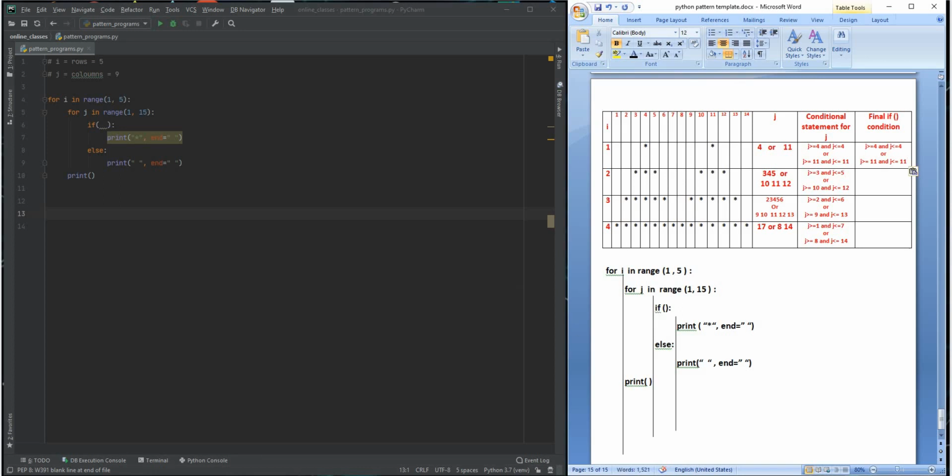For the left side values, j should be greater than or equal to 5 minus i, because here I want 4, then 3, then 2, then 1. So 5 minus 1, 5 minus 2, 5 minus 3, 5 minus 4 will give me these left side values. And for the right side values I'm going to say 3 plus i, because I want 4, 5, 6 and 7. This is the condition for the left side triangle.